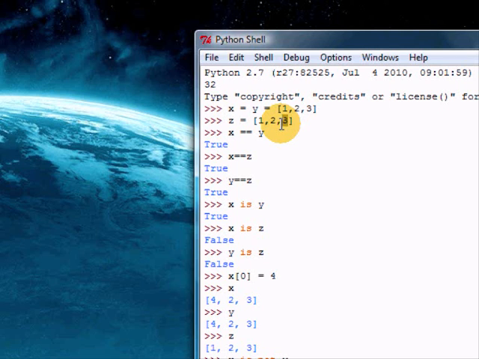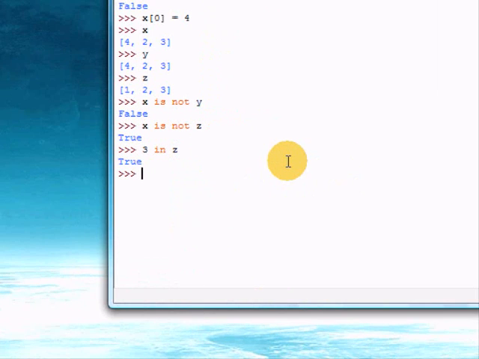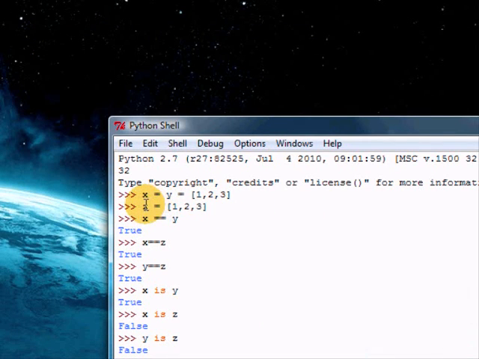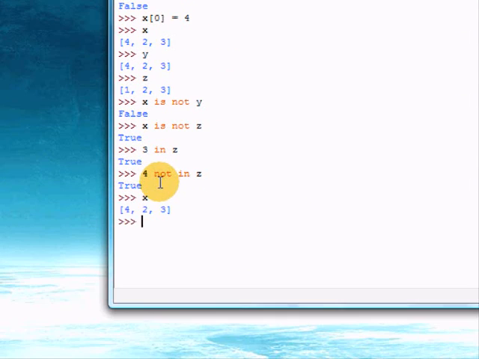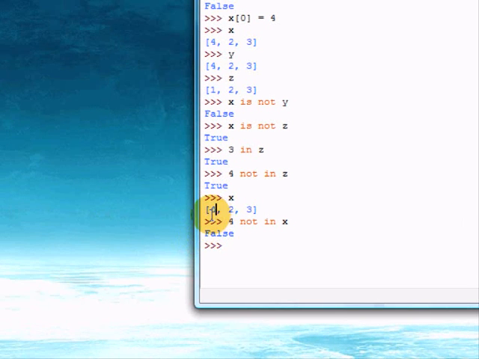Okay, and there's also the not in operator, which we'll quickly take a look at. If we say 4 not in z, that's true because the list z contains only the values 1, 2, 3. Whereas if we try this on x, you can see there that's the list x. If we say 4 not in x, we get false because 4 is in x. So that's the in and the is keyword operators.